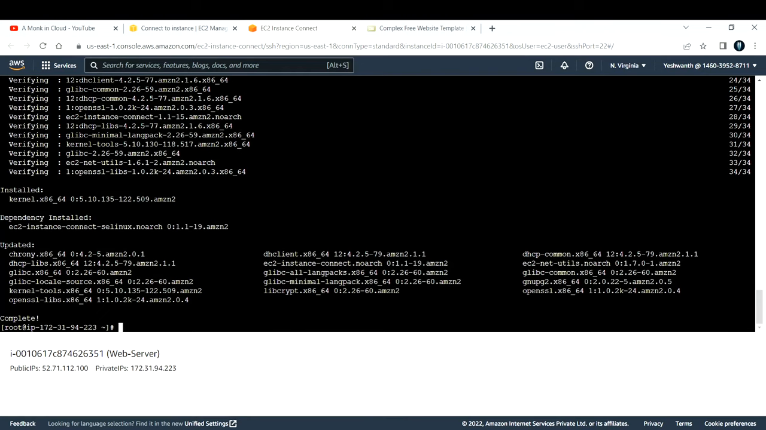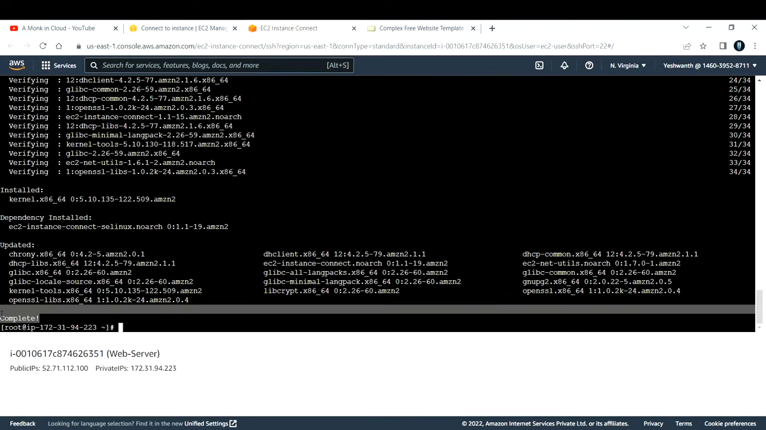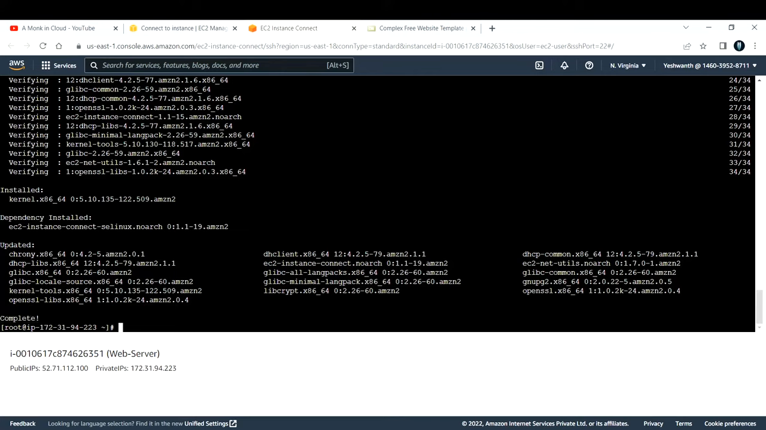Alright, the system got updated. If you see, it says complete. Okay, so the next thing that we need to do is to install httpd. Alright, so that is the web server. So to do that, run a command.